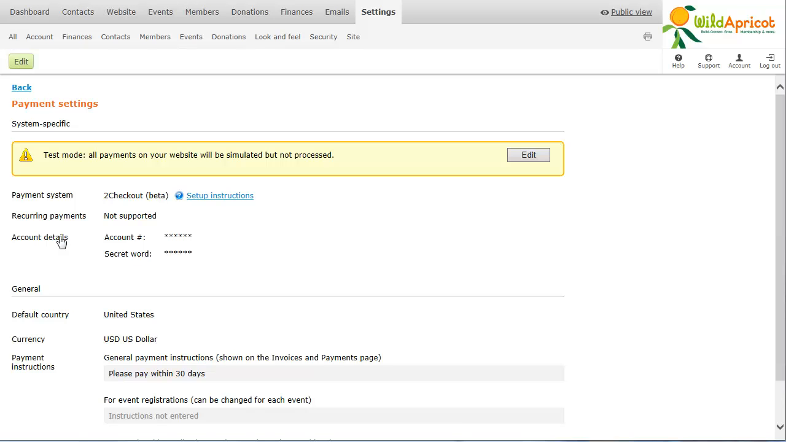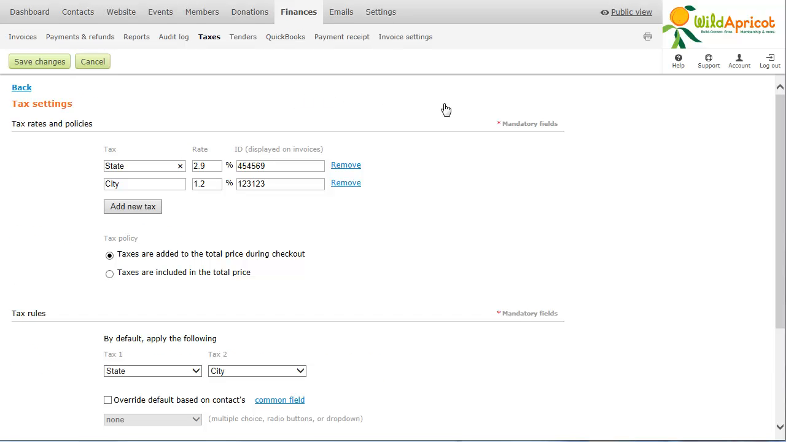If you're required to collect sales taxes or value-added taxes, you can set them up to be automatically applied to membership invoices and event invoices.